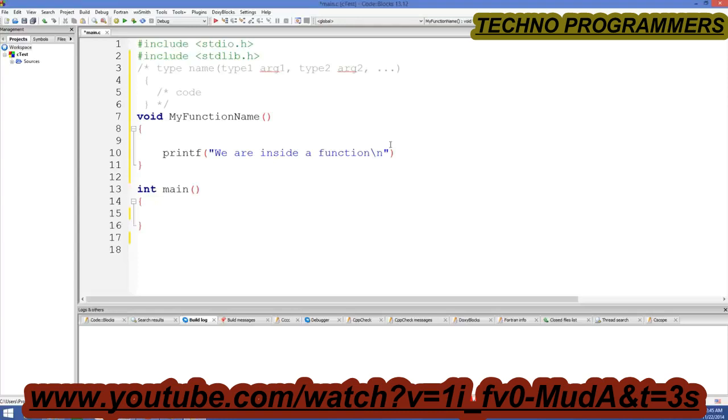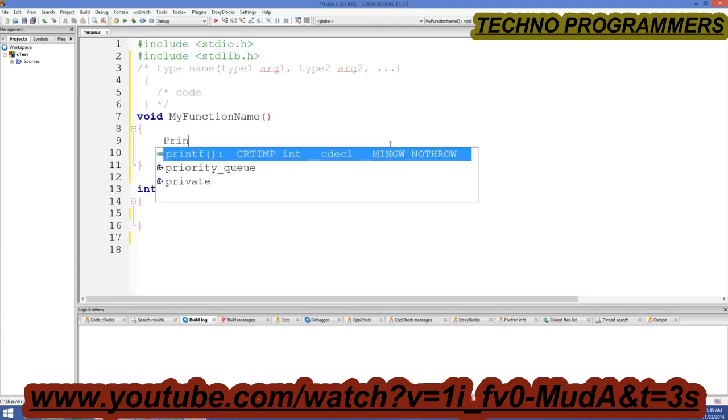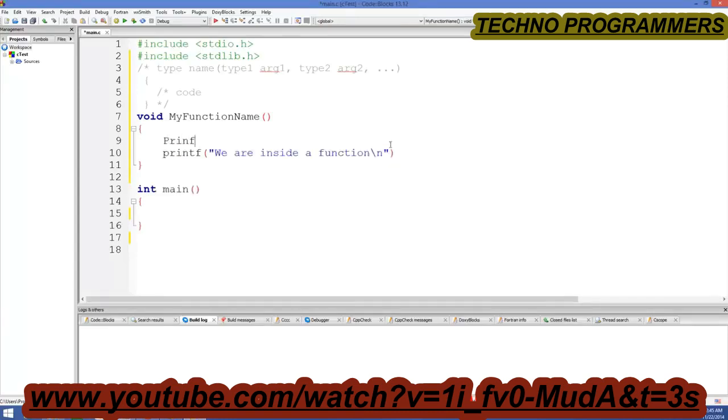So you can just write printf. This should be printf, not print f, and then you can write sum is equal to, and then you can write percentage d, and then you can add two numbers.